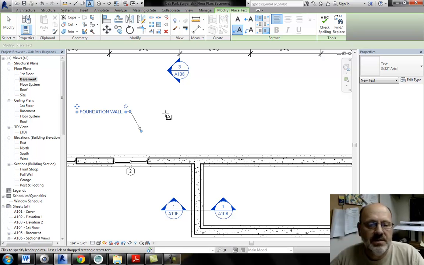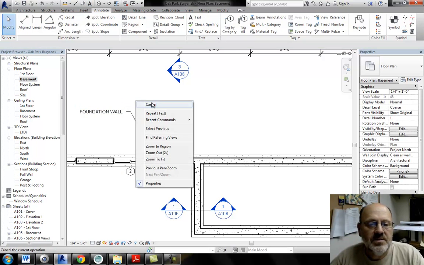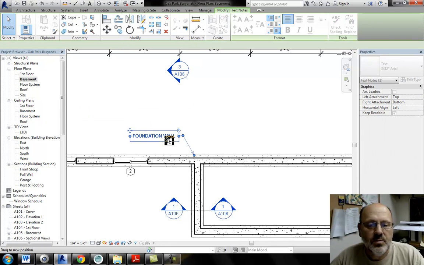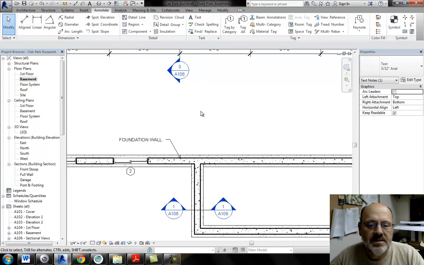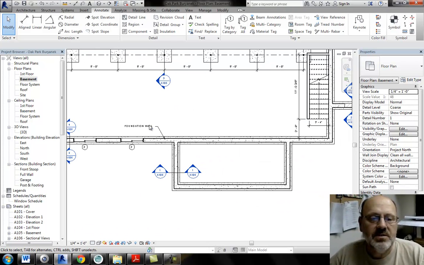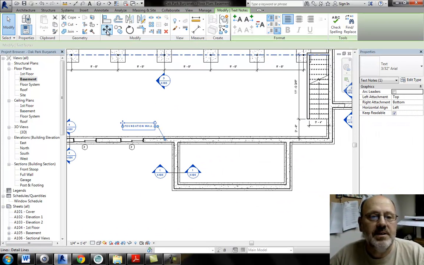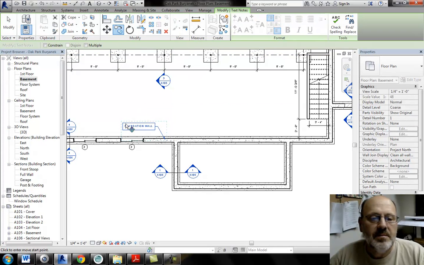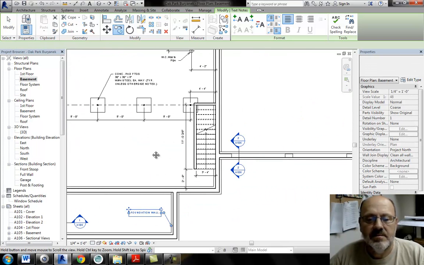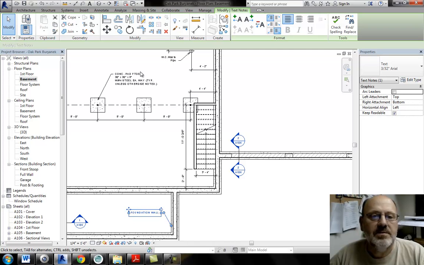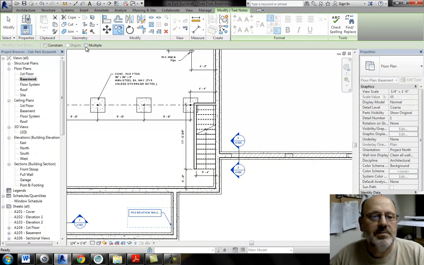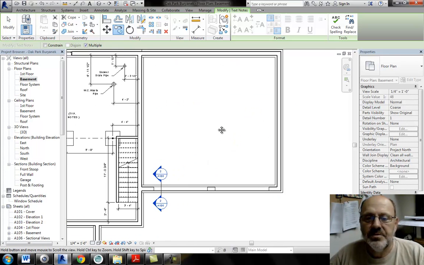When I pick outside of it, don't push enter. And there's my foundation wall. That's pointing at this. There's also one, and so you can take that and copy it from here over to here. And when we do the copy, there is a button up here that says multiple, so I could copy it multiple times.